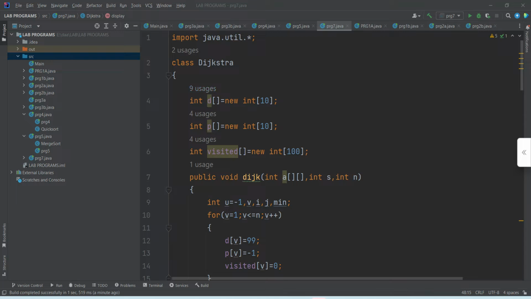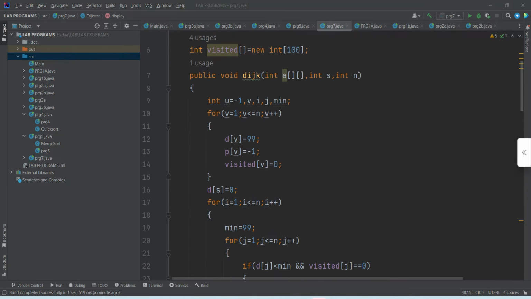In the Dijkstra class, we are making three arrays. First one is the distance array, then a path array, then we have a visited array. Then next we are making a method called dijk, which is a short form of Dijkstra, and it takes three parameters, namely the array A. Then it is taking the parameter int s. Int s is nothing but the source element. Next one is the number of elements, or the number of vertices.